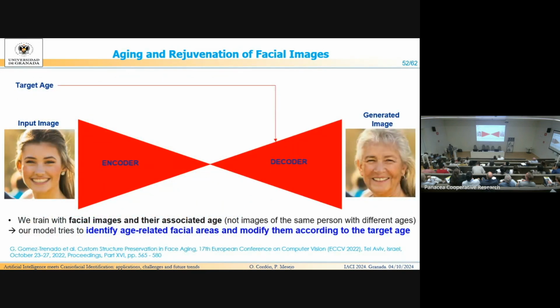Well, what's the main structure, without entering into any detail? We have an encoder. So the input image is passed through this encoder. We have an internal representation, and we have a decoder conditioned by the target age, and as output, we will have this generated image. And we are training with facial images and their associated age, not images of the same person with different ages.